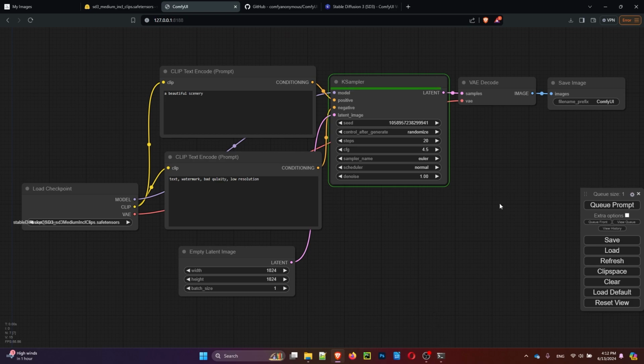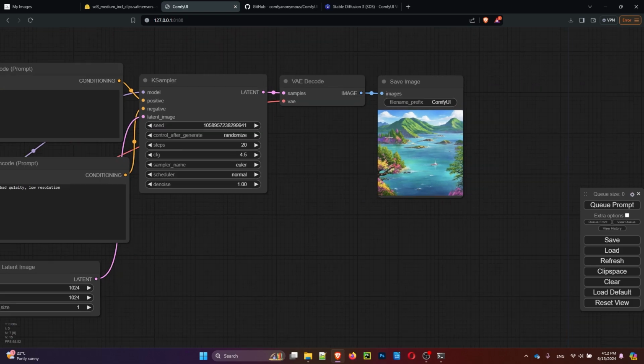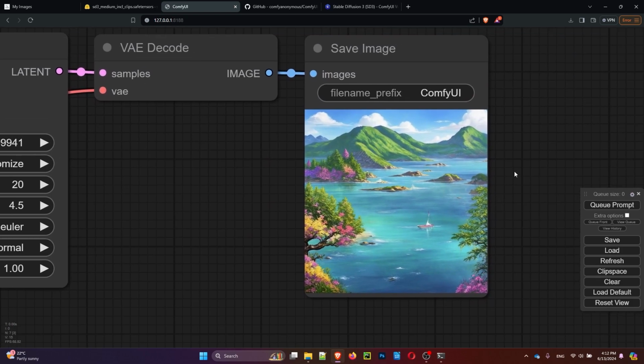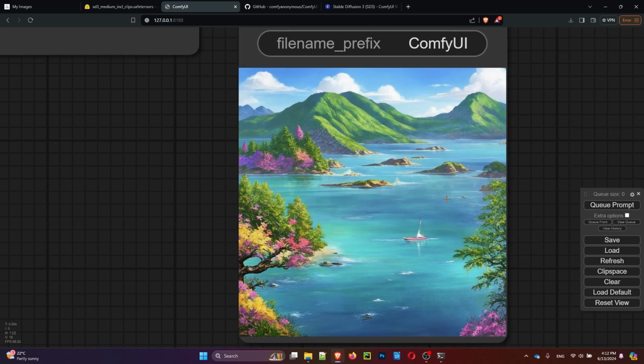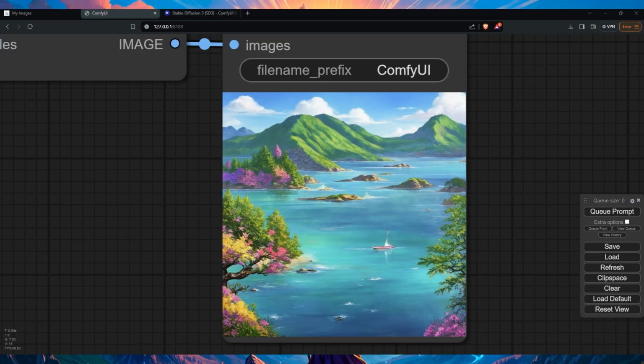And you wait for it to be finished, and there you are. So this is our first very basic prompt that we generated in Stable Diffusion 3. Congratulations. Great. So as you can see, this image that we just generated might not be very high quality.